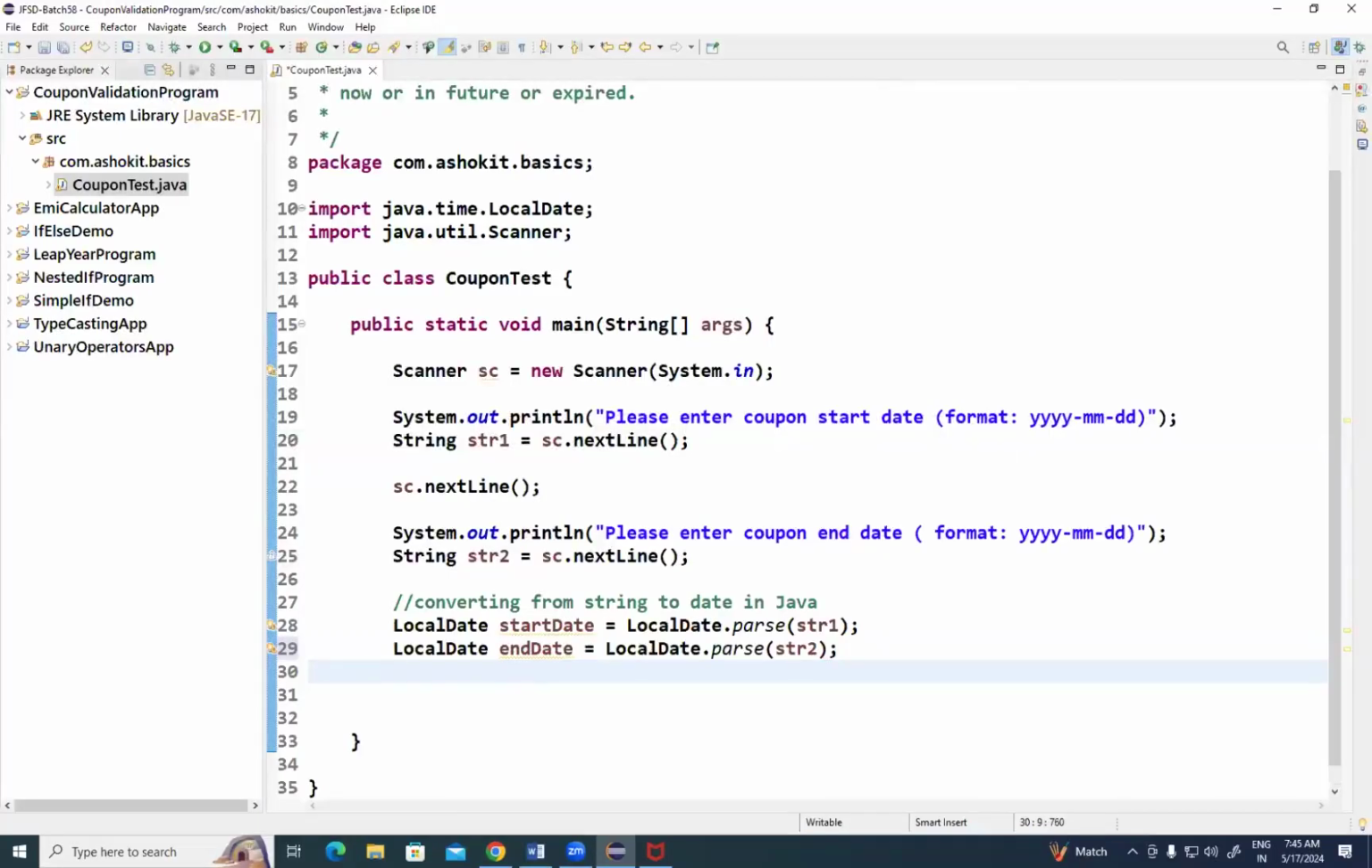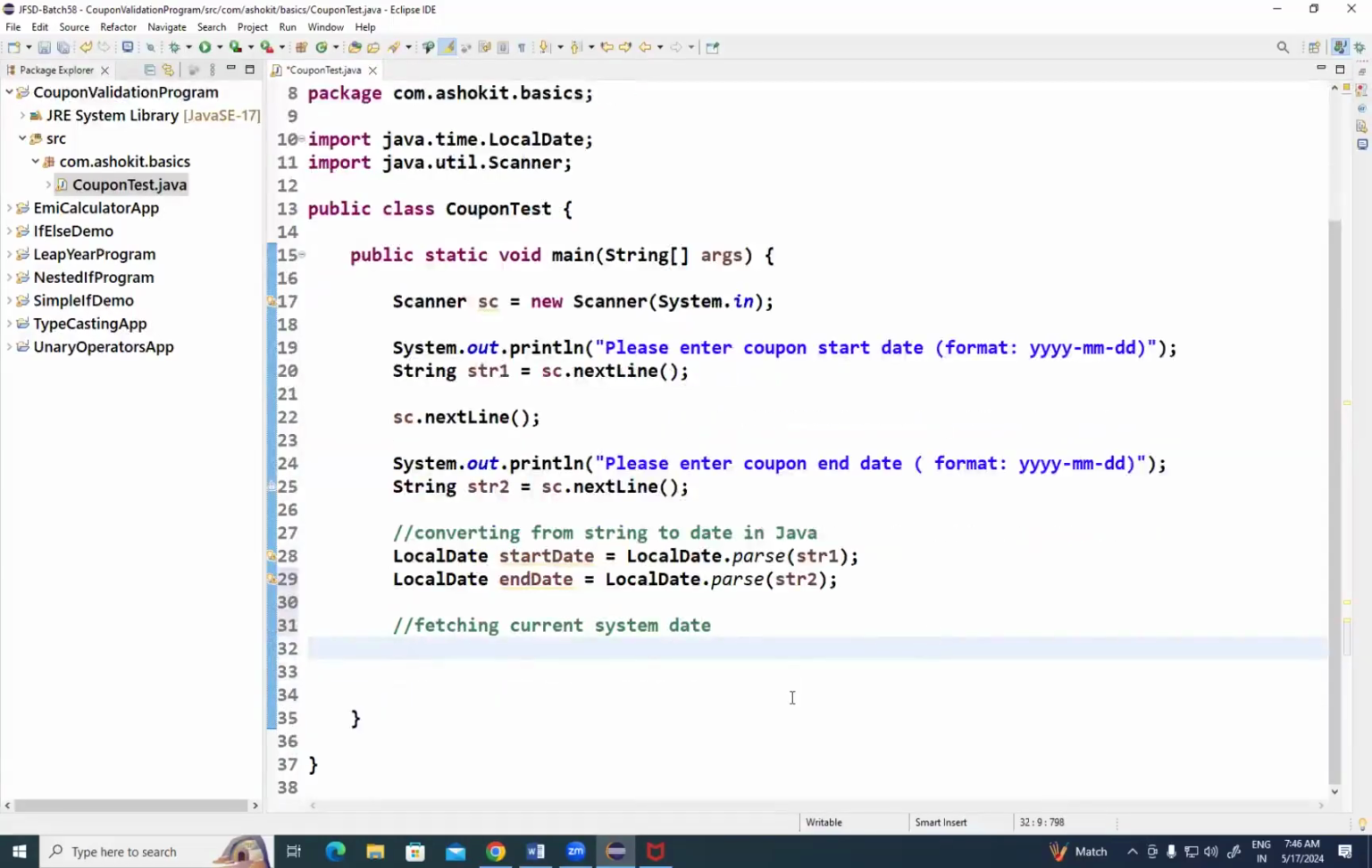Now what do I have to check? Now I need today's date also, because I have to check whether that coupon is valid today or not. Fetching the current system date, clock date, or system clock date, anything. LocalDate today equal to LocalDate.now. That's it.